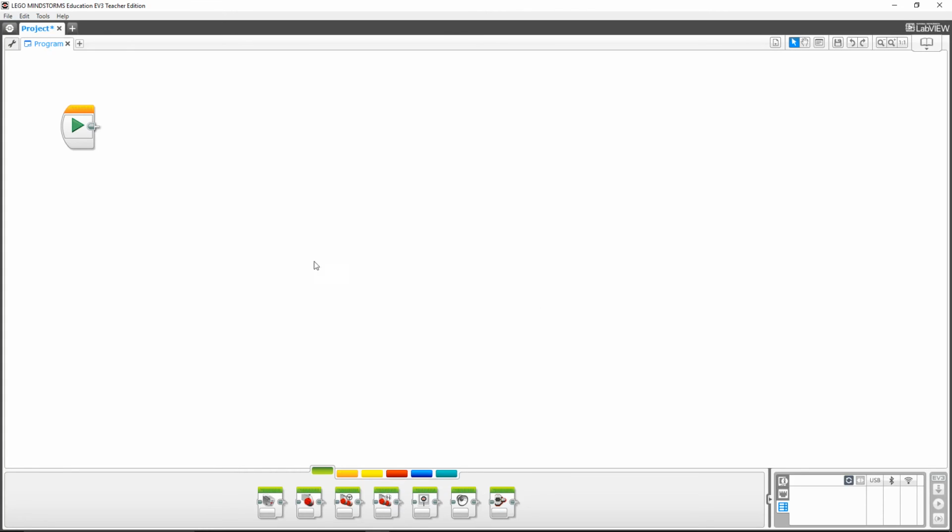So there's a little bit of work that we have to do in order to make this Myblock. First, we need to figure out the conversion that we need to use. And so we're going to get a tank move block, and we're going to have it go on for degrees of rotation. Initially it's set up for 360 degrees, which is one full rotation. Well, we want to actually make it go 10 rotations, so that's 3,600 degrees.